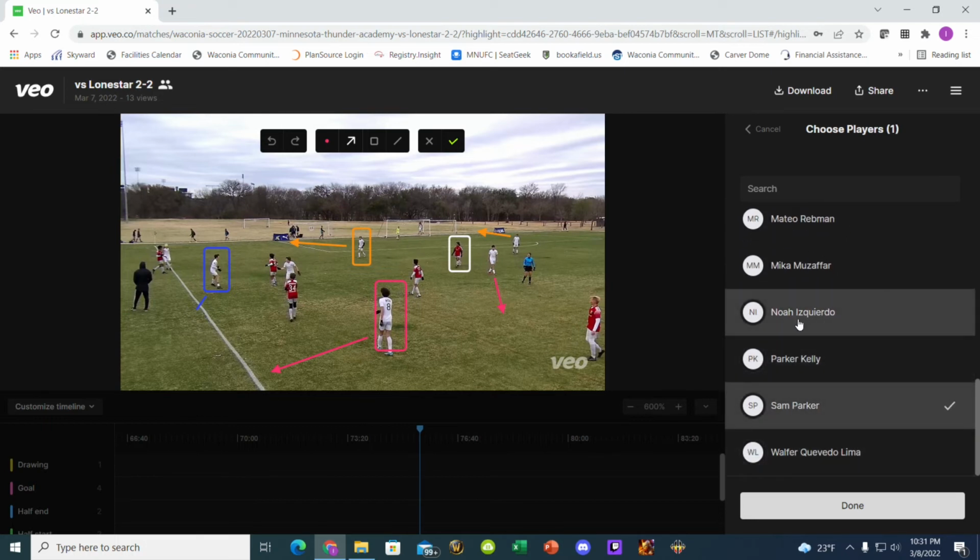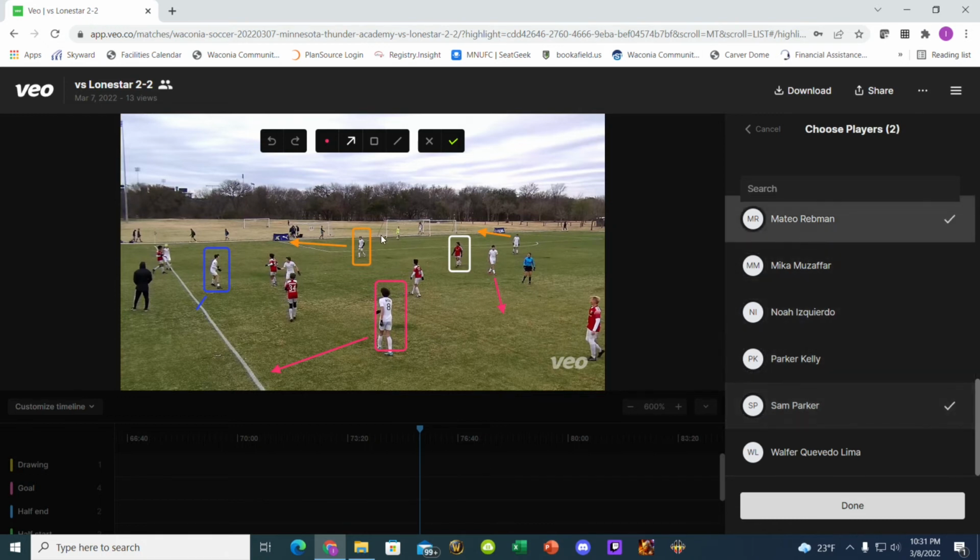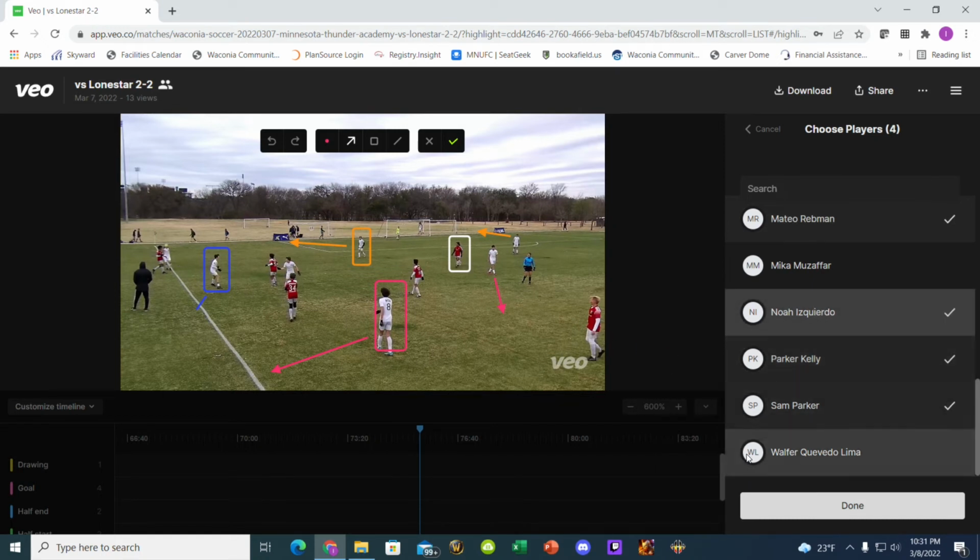Sam, and I think we have Sam here in the corner. Do we have Mateo in the back? Do we have Parker throwing the ball? Do we have Noah, that's the forward? Do we have Walford somewhere on the play?